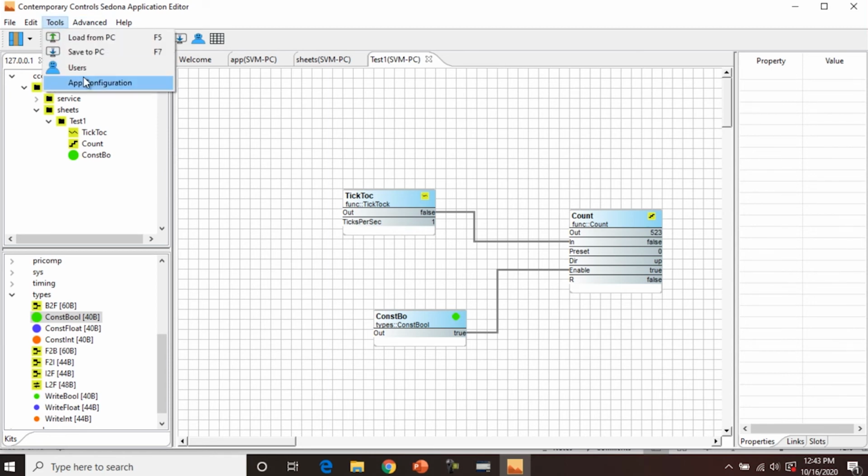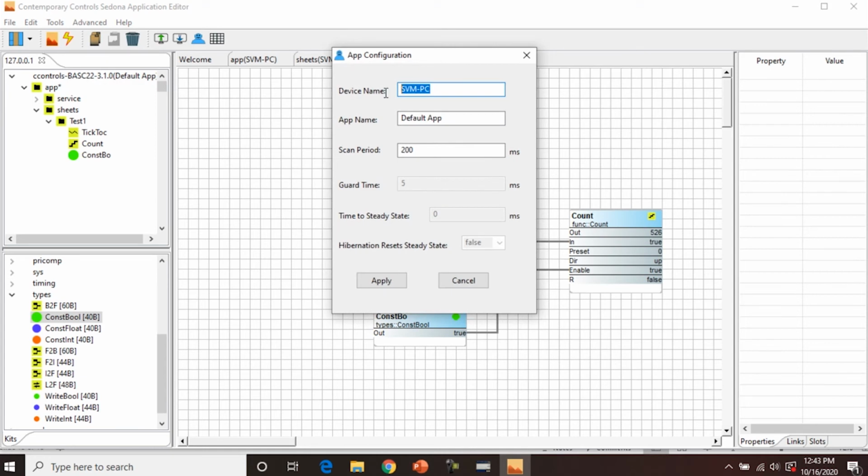So we're going to do that by going to Tools, App Configuration. Let's change device name to My Device, the app name to My First App. The scan period, 200 milliseconds, we're just going to leave that as is. Essentially, 200 milliseconds means that a logic is solved 5 times a second.